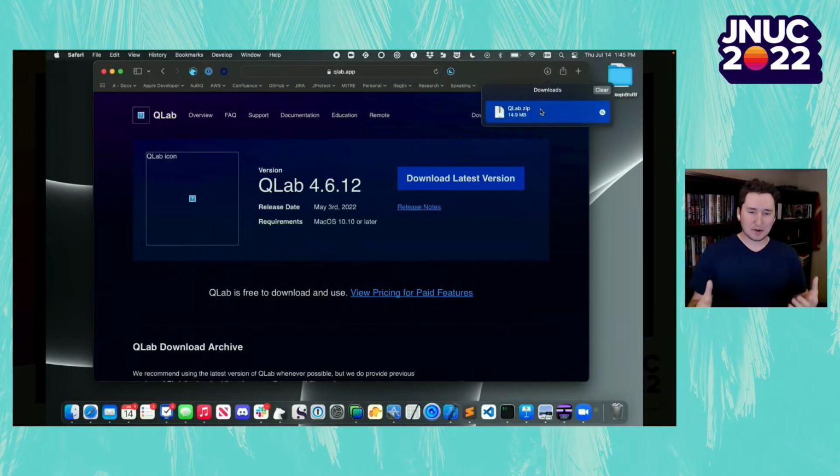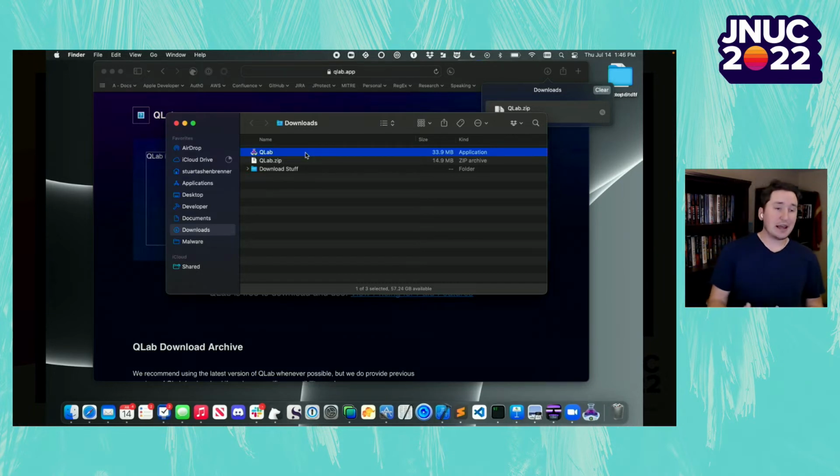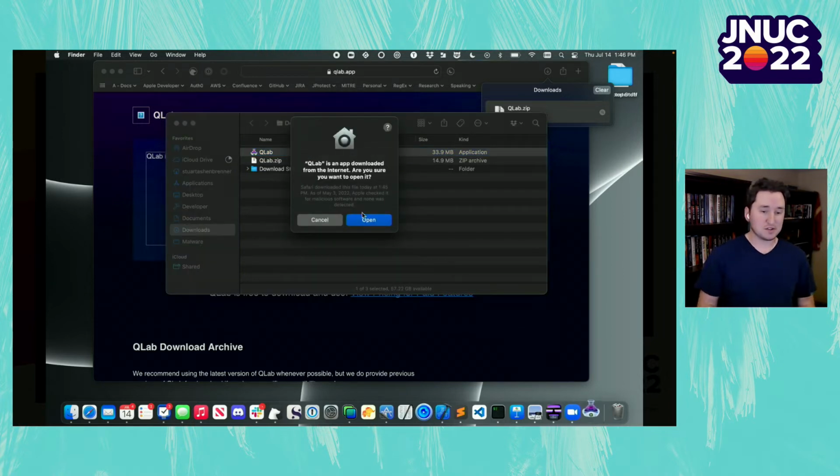So to show you what it looks like, I know it can be kind of confusing, but let's take this application that we just downloaded from the internet and go ahead and try to open it. And this is what file quarantine is really. It's going to say, hey, this app was downloaded from the internet. Are you sure you want to open it? And at that point, you have the choice to say, yes, I want to open it or not.